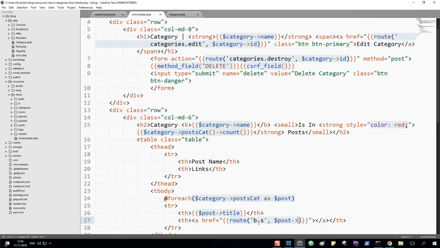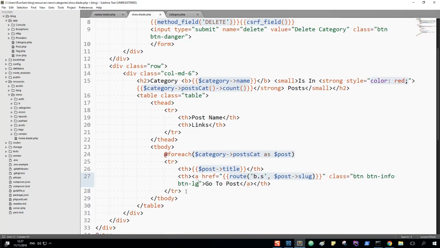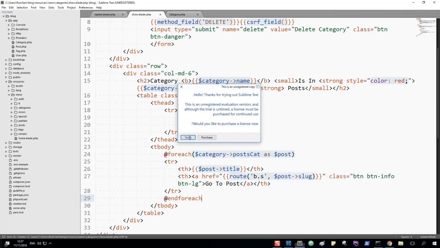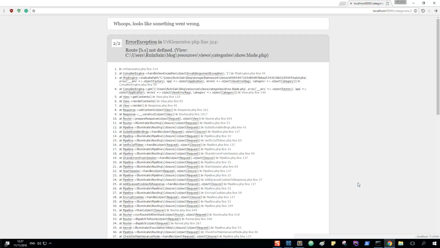dollar post slug, with the slug of the ID, and the class would be, let's say, a class of BTN info. Inside of here, let's say go to post, let's give it a BTN large, and this should work correctly. After this, we need to end the for each. Let's save this and see what that gives us right here.